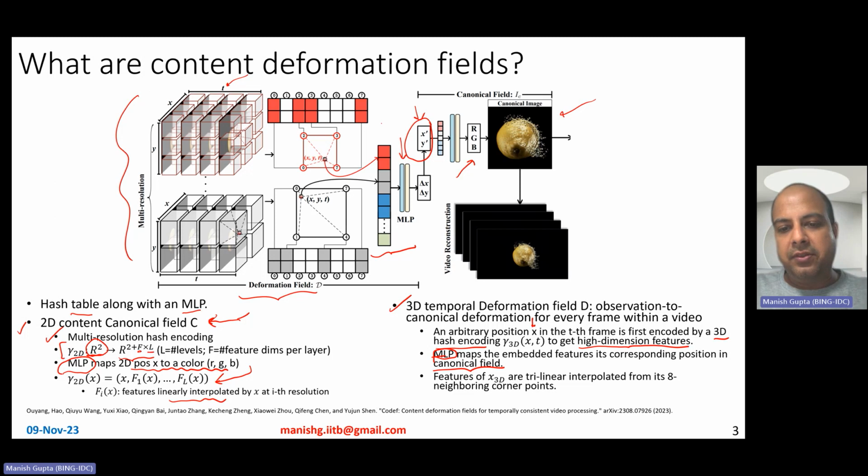So therefore, you see, the hash functions, of course, do not require any learning, but what requires learning here is the MLPs. And these MLPs, this is the first MLP, the second MLP. These MLPs are the ones which basically learn how to map any point in the entire video to a canonical field in that sense. Okay. So that is that.